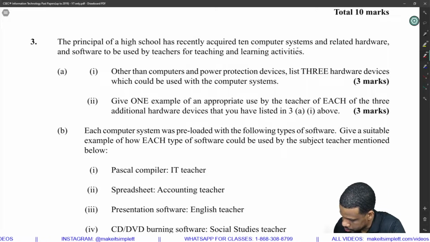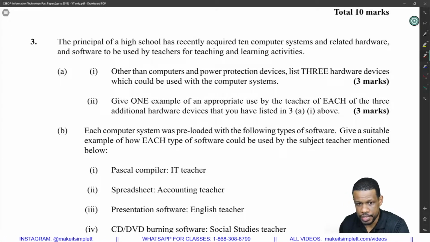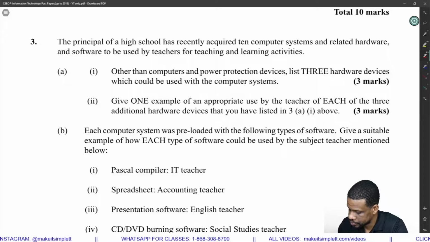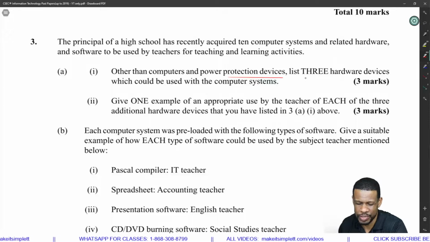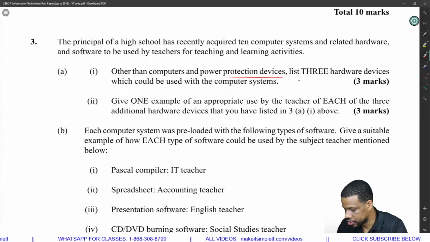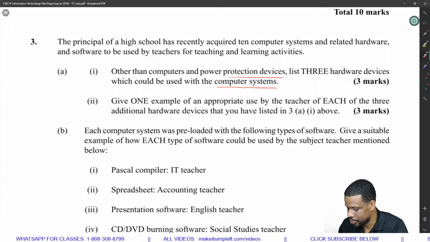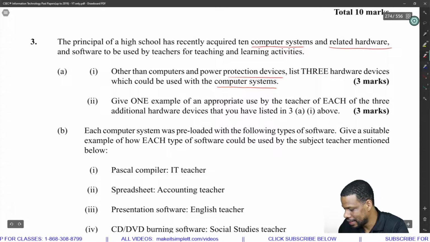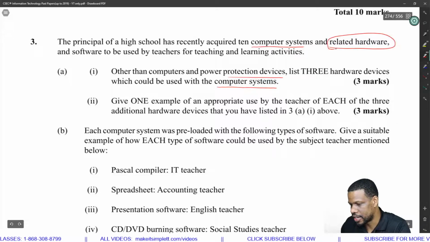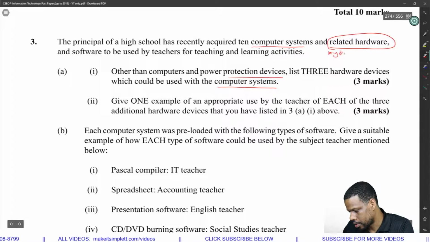Alright, so 10 computer systems and related hardware. Cool. Other than computers and power protection devices. What does that mean? Power protection devices such as UPSs and line conditioners and surge protectors. Name just 3 hardware devices which could be used with the computer systems. Now, the problem with this question is it says that they bought computer systems and related hardware. So, because they have related hardware, they're clearly talking about the keyboard, the mouse, and the monitor.